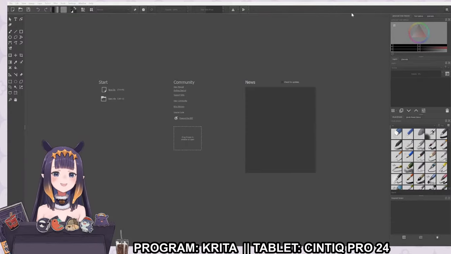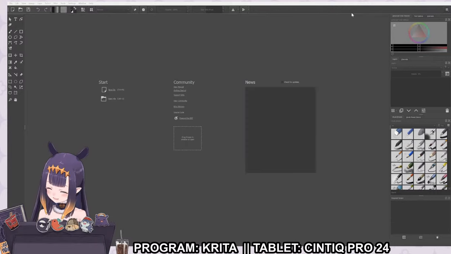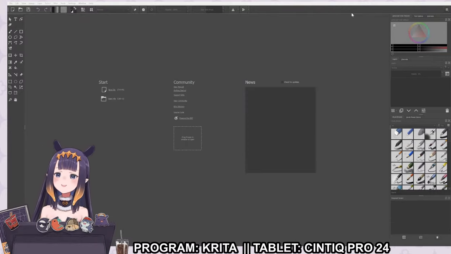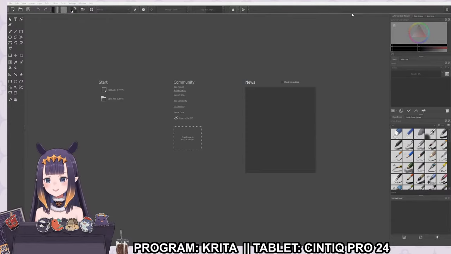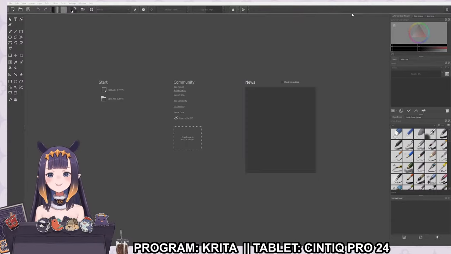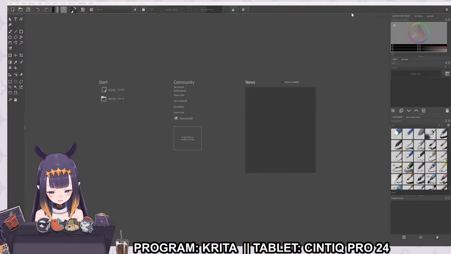Yes, Krita is free. Free and open source program. So anyone can download it and use it themselves. It's free.